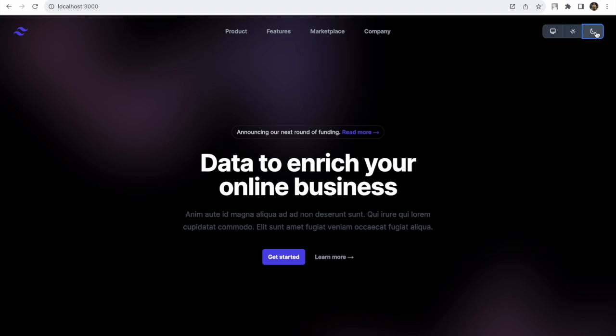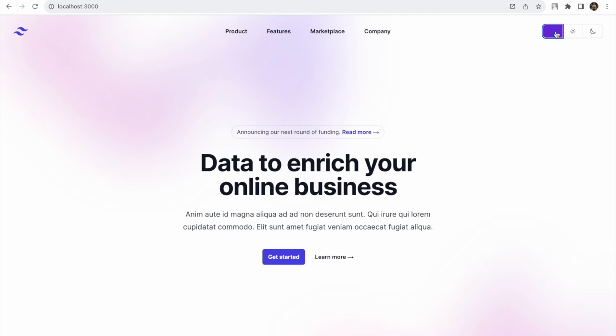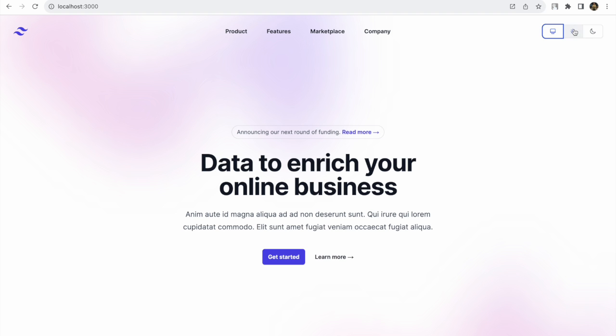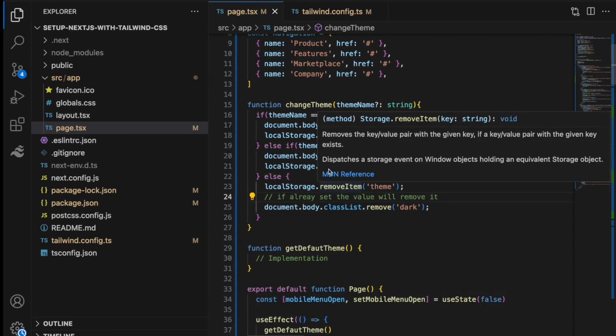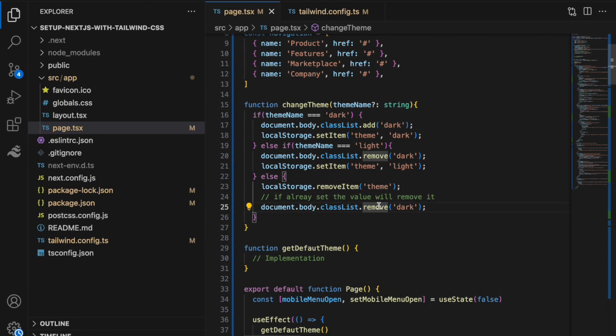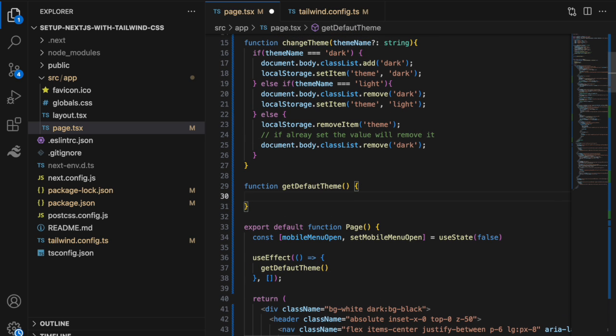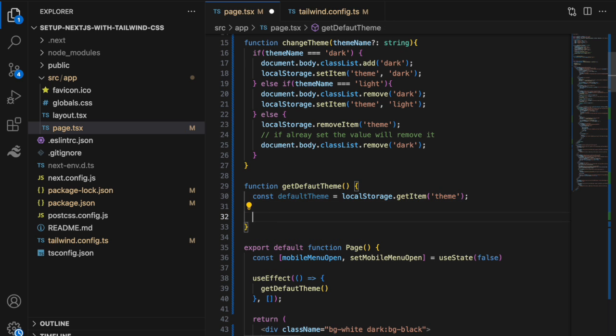Let's see: white, black, then auto. Auto is still showing as a light theme. We need to get the default theme name when the page is reloaded, because we persist the data in local storage, but it should be consumed on load. So let's do the implementation.